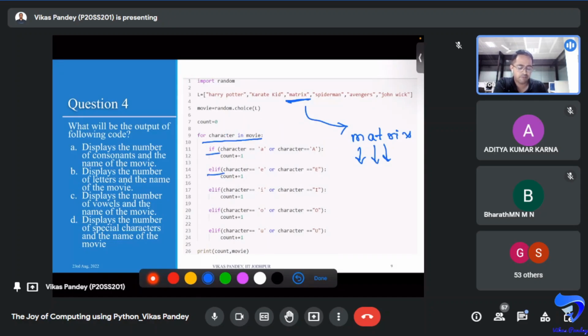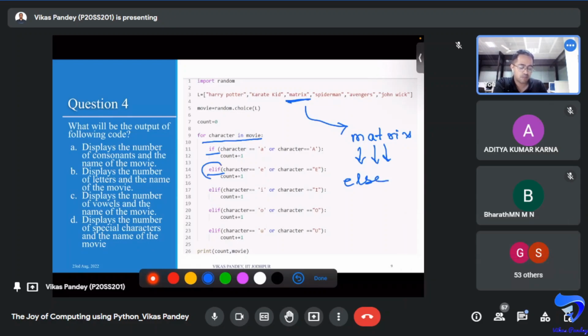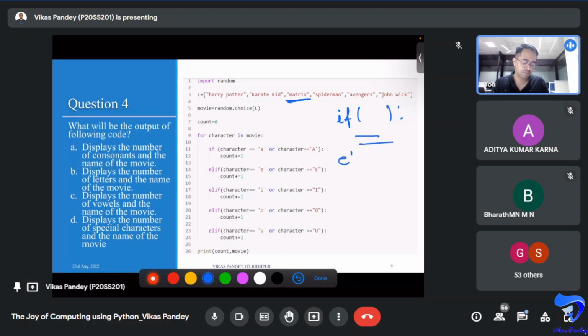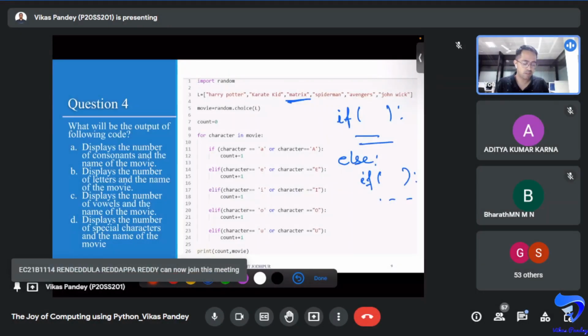You have read if, you have read else, and what is elif? Yes, good. Else if. Right? So elif is like we are generally writing if. Wait, let me clear this. What we generally do is that we write if some condition, then some statement, then we write else, and suppose we have to check another condition, then we write again if inside it, then condition, then something, okay, then again else.